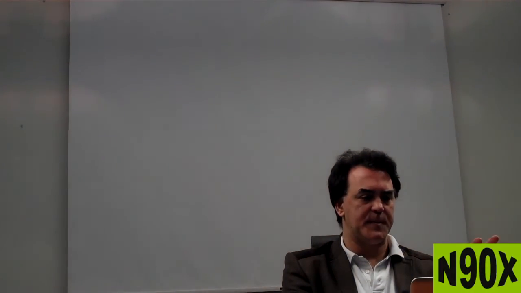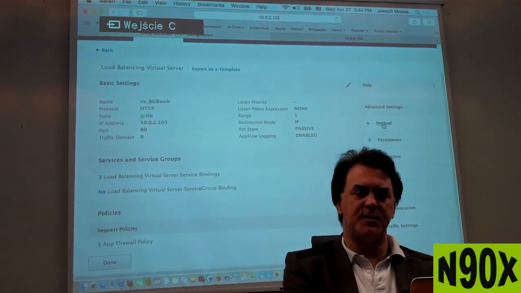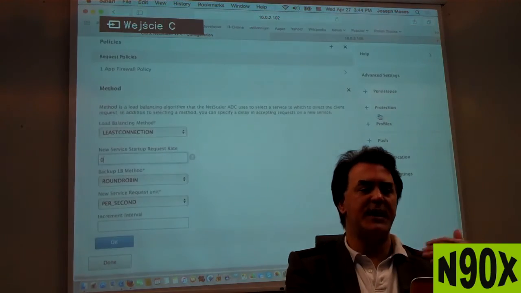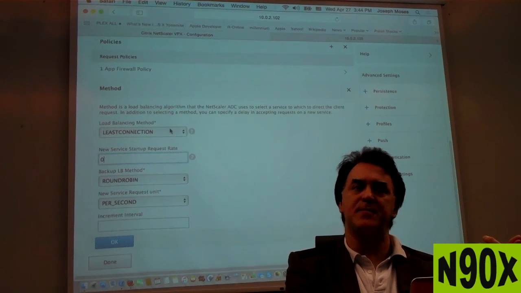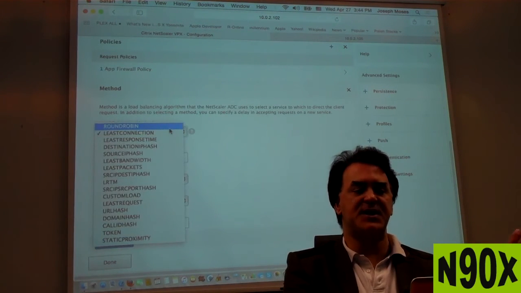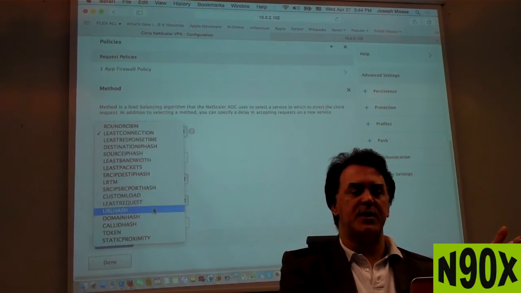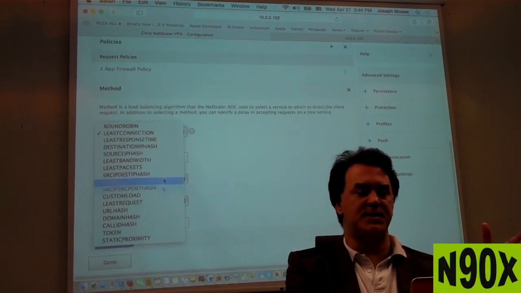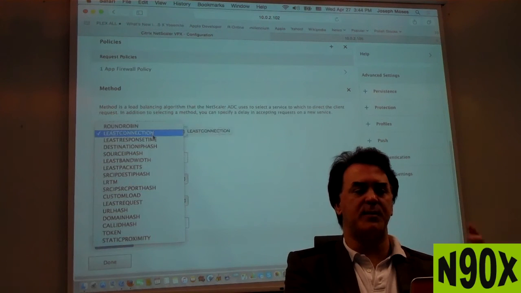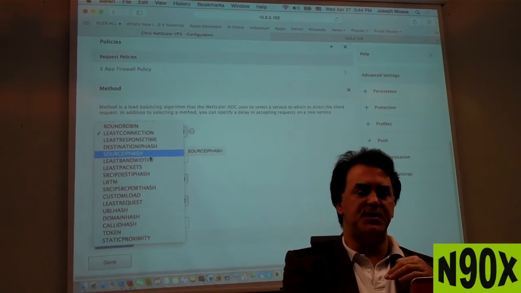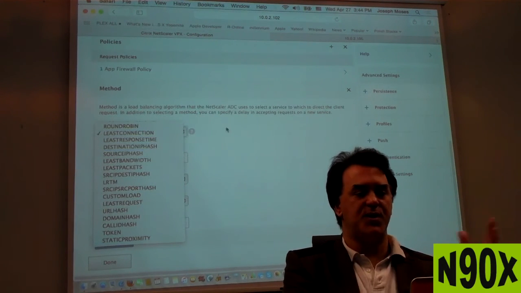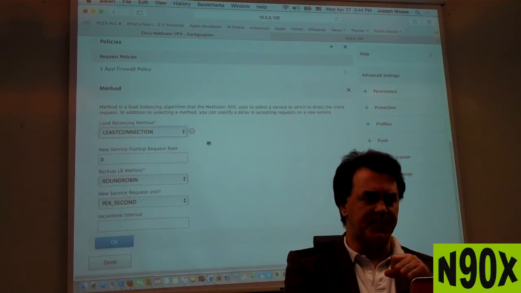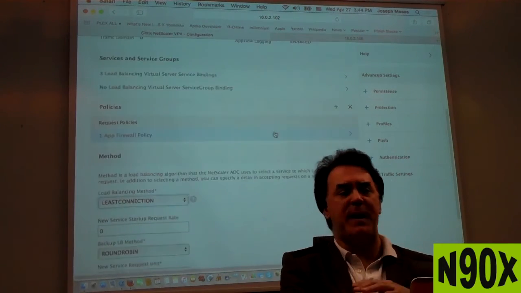If I go into the virtual server, you can go over here to advanced settings, method. What is the method? And you can see least connection is the load balancing method, right? But I can change that to almost anything that I want, as far as how I want to load balance to the back end. Round robin is one of them. Least connection is probably better. But certainly if I wanted to go based on destination or source IP hash, there's a whole host of things that I could do. But that's just how to load balance the back end.